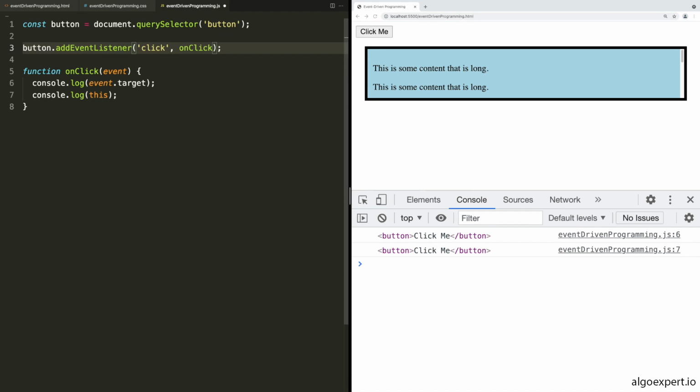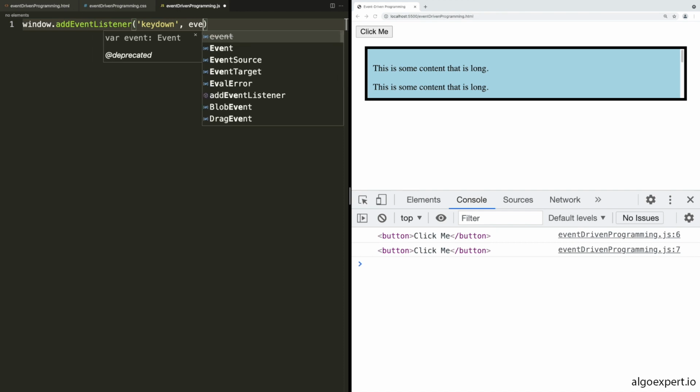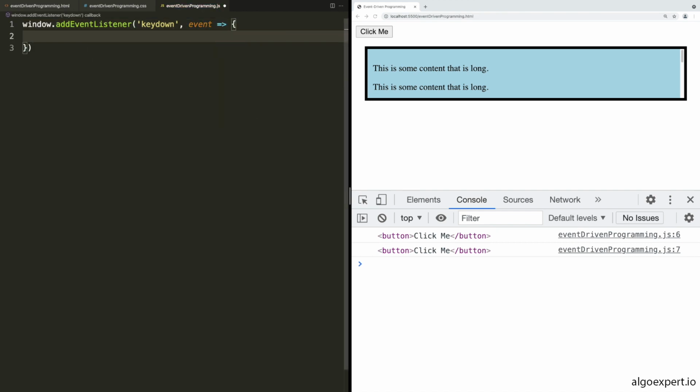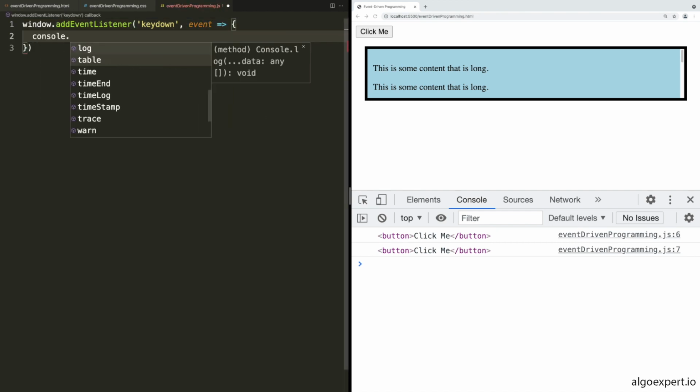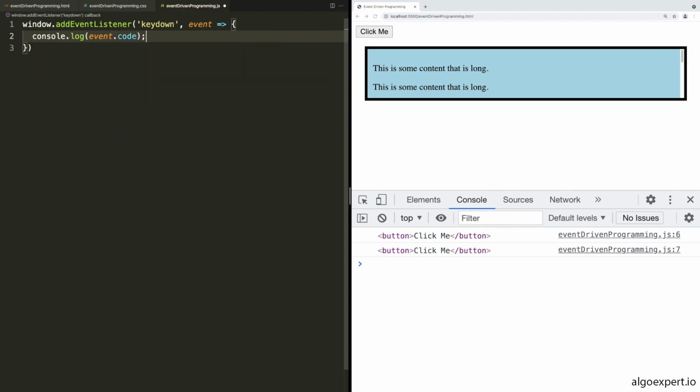Okay, so let's remove this code, and let's look at some other events. One type of event that can be useful is to listen to keyboard presses. So we can do this on the window. So I'm going to say window.addEventListener, and we're going to add the keydown event. So keydown is going to listen for when you press a key down. And for now, I will just pass an arrow function. So we can say event, add the arrow function. And what I want to do here is say console.log of event.code. So event.code is going to get the code for whatever key I clicked.